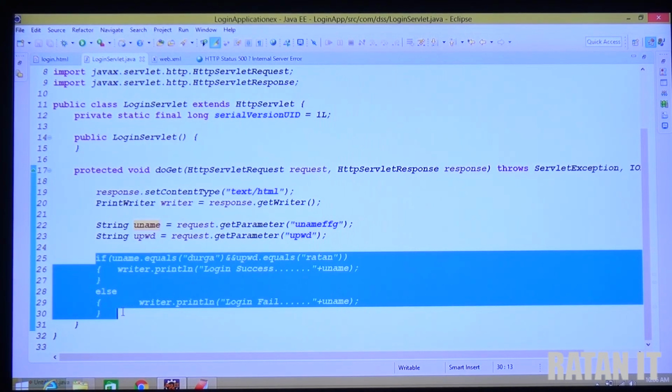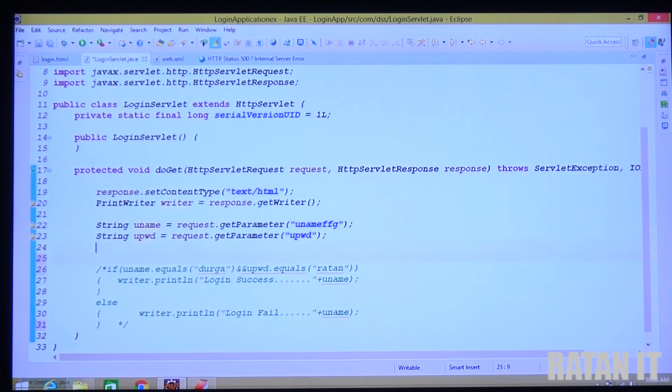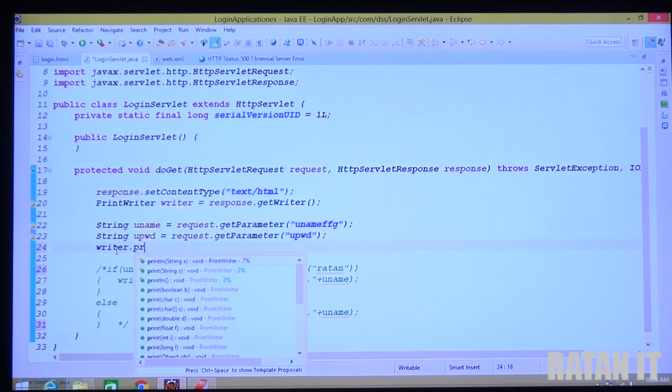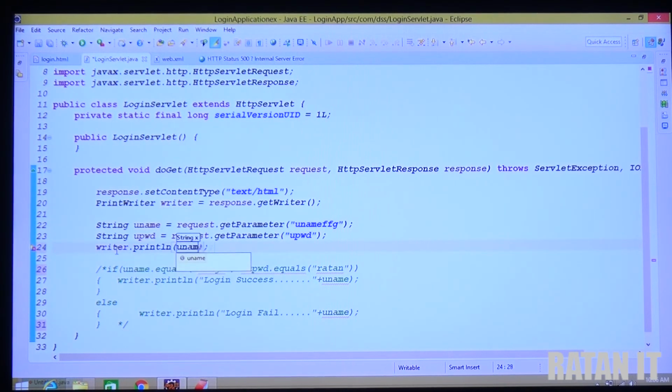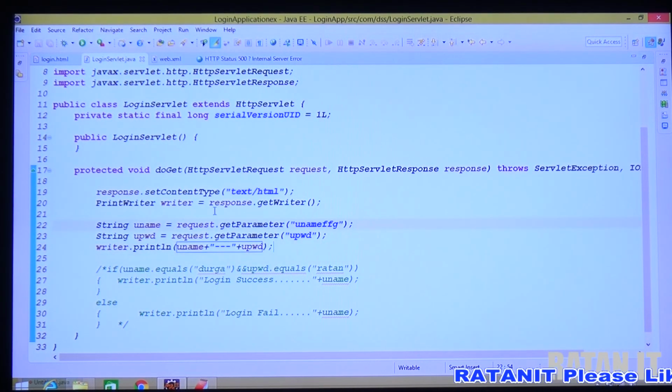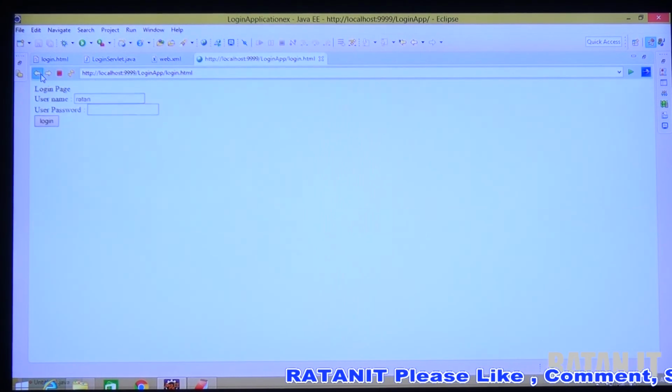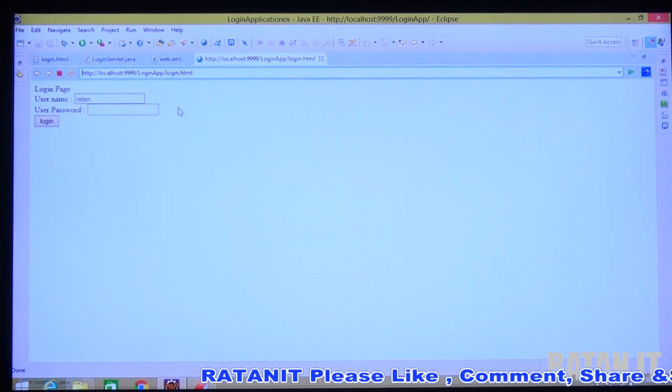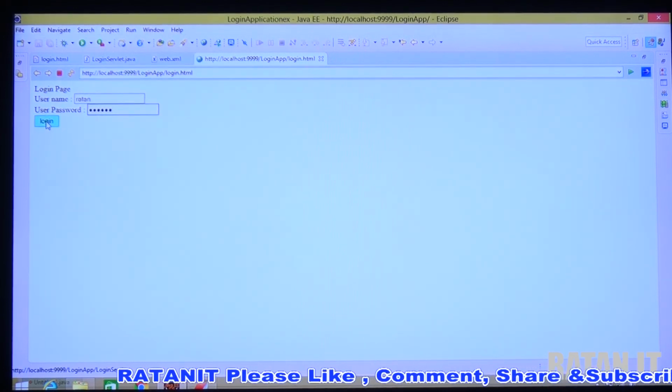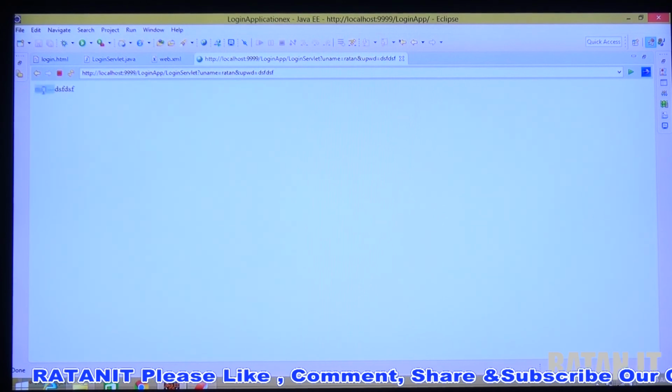Make this code inside comments here: Control Shift Slash. Okay, Control Shift Slash. Just print this message: writer.println of uname, plus the user password. I'm just printing the data. Now here the logical name is wrong. A wrong logical name means you will get which value here? Null value, yes or no? Null value. Go back, just refresh once, enter the data, and click on login. So first, you can check it.